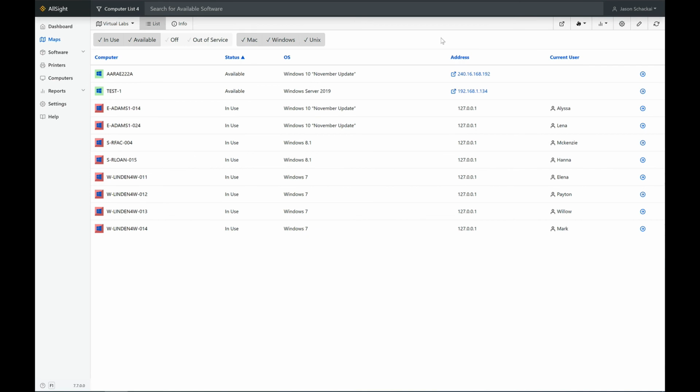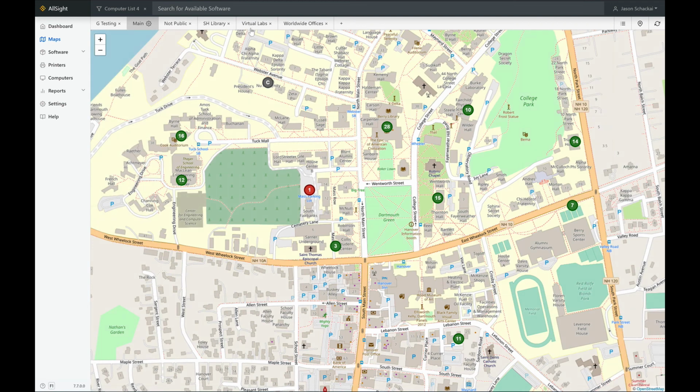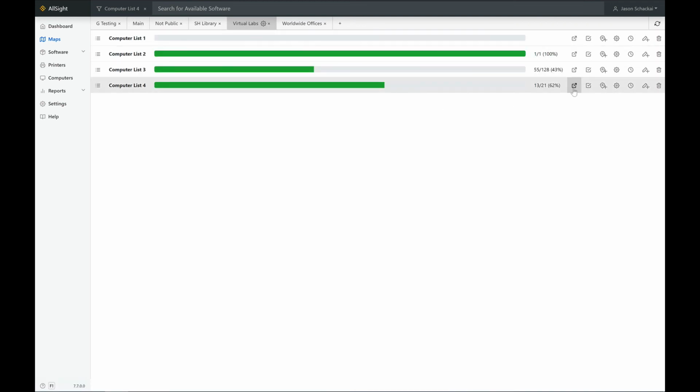We've also added a button that allows users to automatically connect to the first available computer rather than selecting a computer from the list manually. And you don't even have to view the computer list to use it because it's available on the main Maps tab for each computer group.